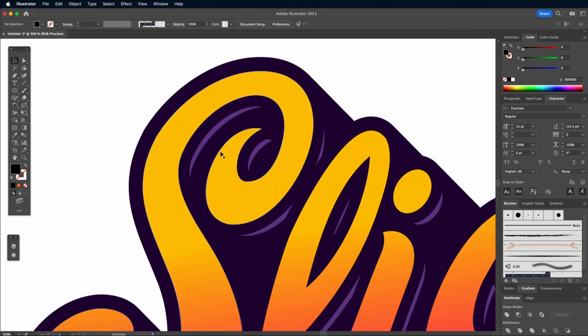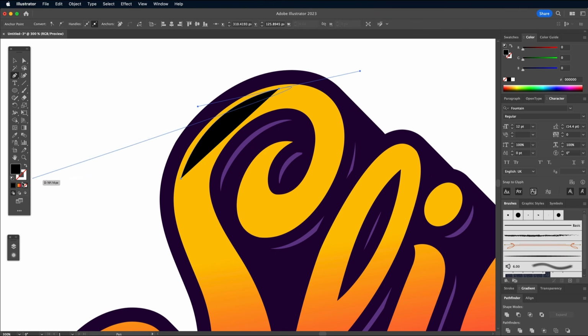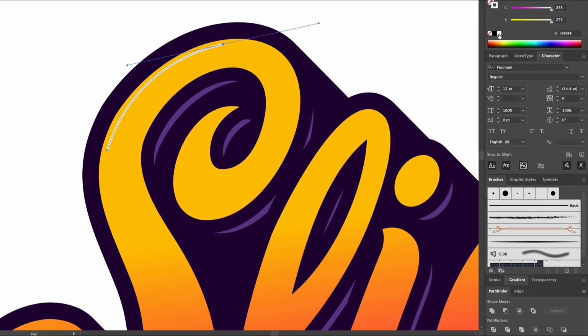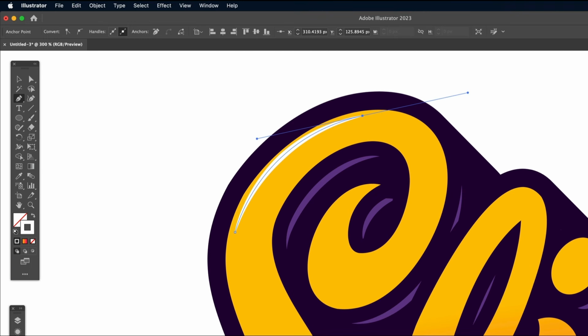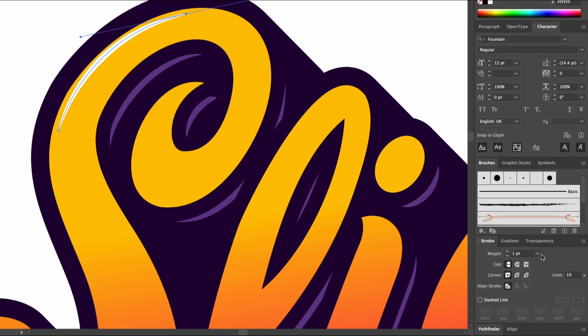Delete that temporary brush shape, then grab the pen tool and click and drag 2 points to create a curve that follows the outline of one of the letters. Make sure the path has no fill but has a white stroke applied. Click the custom brush we created to see the tapered line effect. You can alter the size of this tapered shape by adjusting the stroke weight.